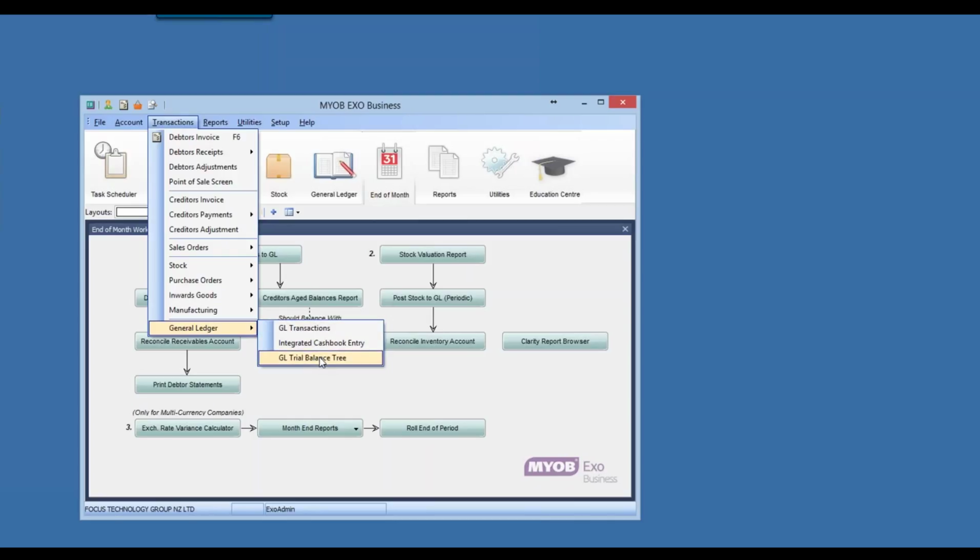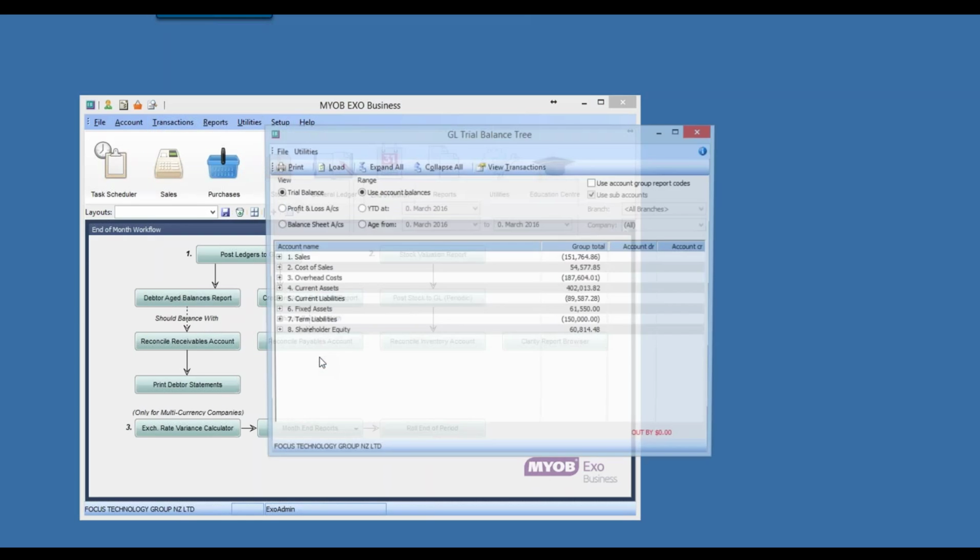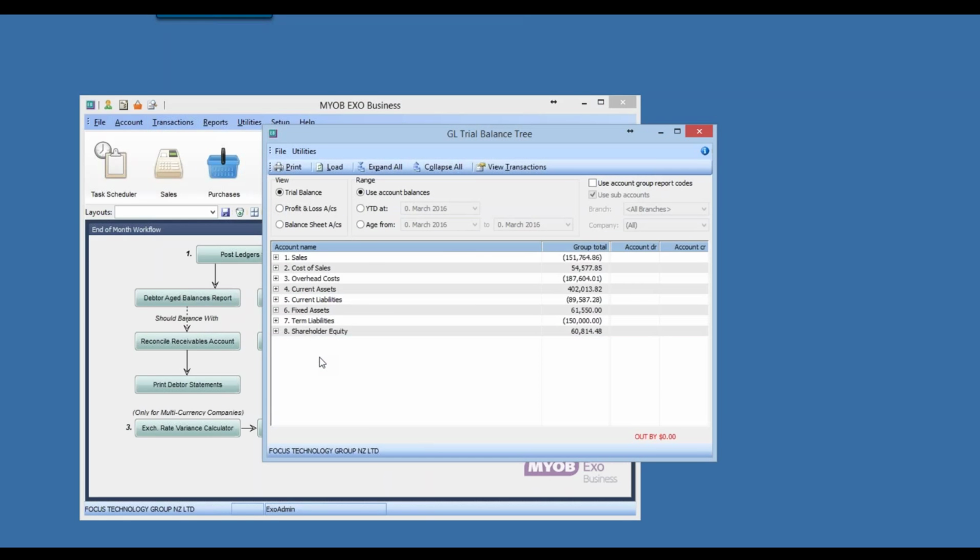It's not available on the graphical menus, but it can be added. It's not a problem for us to edit those for you. So we open this up and we can see we're viewing our trial balance. We're using the account balances. Using sub-accounts is ticked on by default, and the branches are including all branches by default.